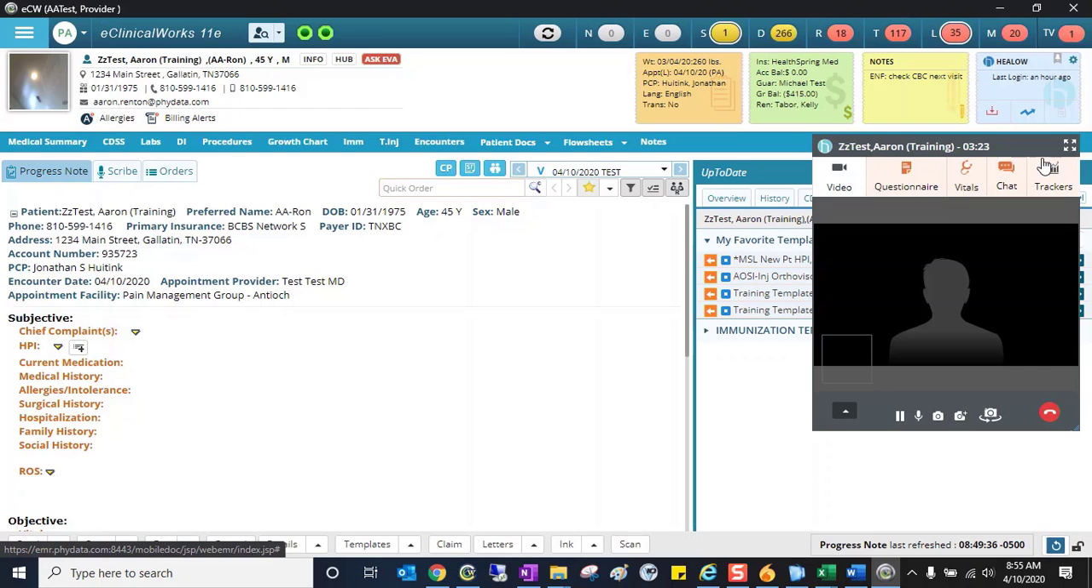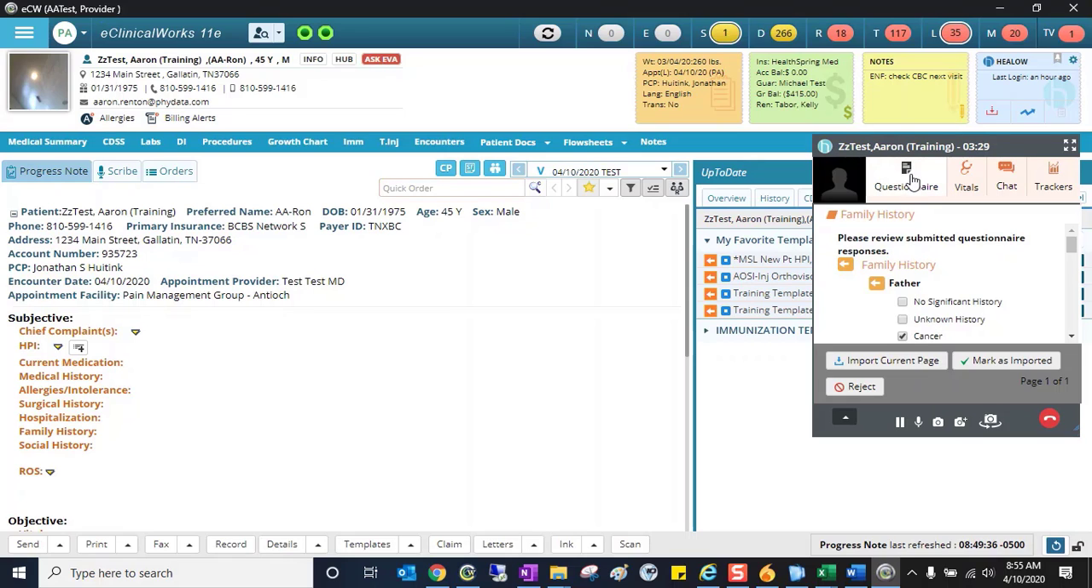Coming back to the popped out version, there's just a few buttons I'd like to cover. If we select questionnaire here, this will pull any questionnaire information that was submitted by our patient prior to initiation of the televisit. This may be imported into the progress note using the import current page button below the questionnaire itself. This may be scrolled through and manipulated during conduct of the televisit in case any information was missed or needs to be modified based on patient original entry.